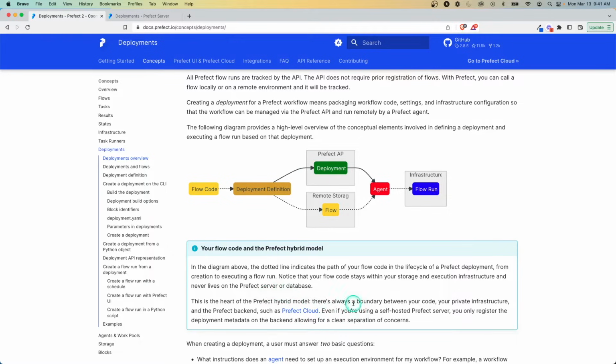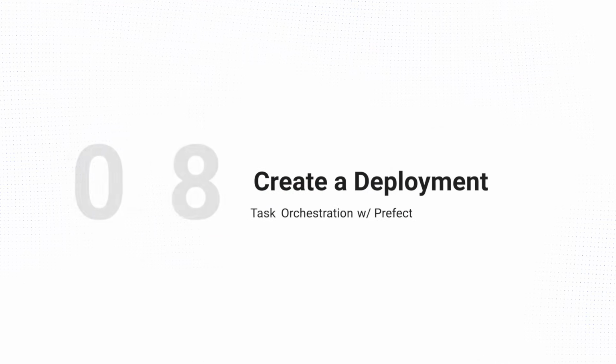And just to reiterate here, there's always a boundary between your code, your private infrastructure, and the Prefect backend. So again, that could either be your local server or Prefect Cloud. You only register the deployment metadata on the backend, allowing for a clean separation of concerns. So this is really important for security purposes. It's just the configuration indicating where and how to run it. So with that said, let's now go back into our project and build a deployment to see how this works.